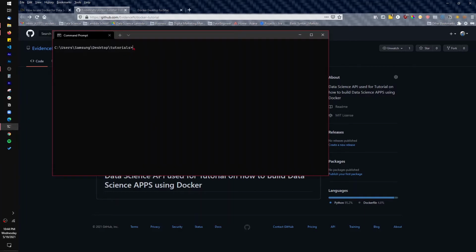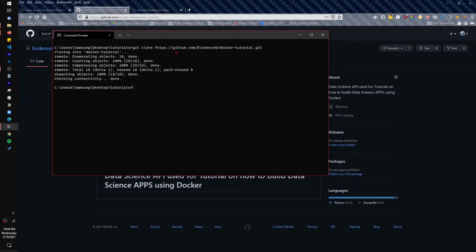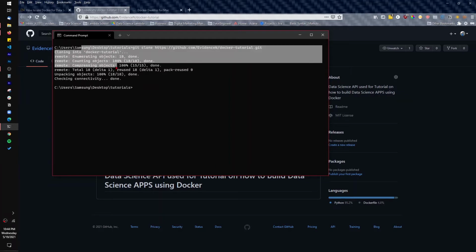So I went ahead and created a folder just for this tutorial so that I won't put this in the wrong place. So once you are here, you can just right click. Actually, you have to do git clone, right click, and just like that, we just cloned this repo.